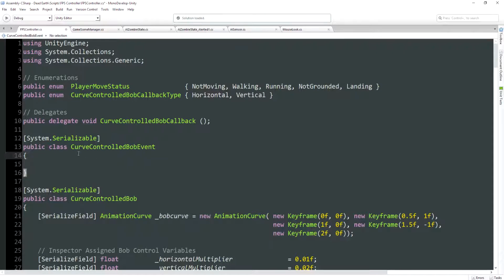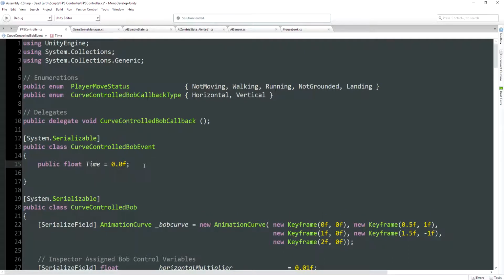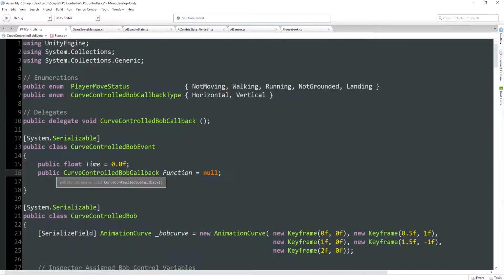Once again, because we want the data that we store in here to be saved and serialized along with the parent curve controlled bob class, we use the System.Serializable modifier. So this class is going to have three members. The first variable is going to be a public float called time. Simply put, it's going to store the time along the x-axis of the curve that we would like this event to be triggered.